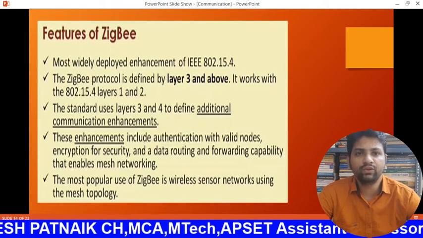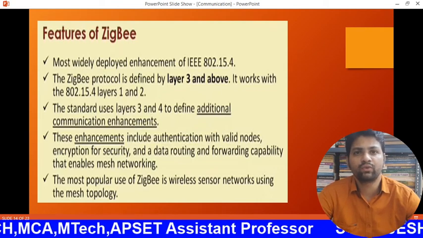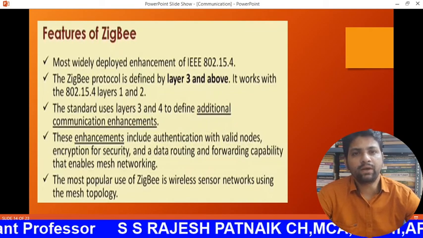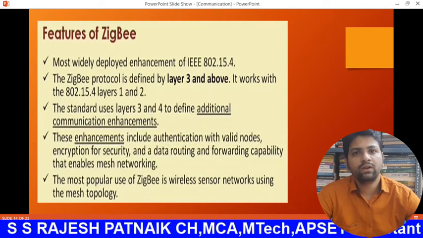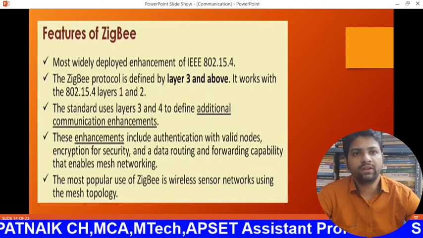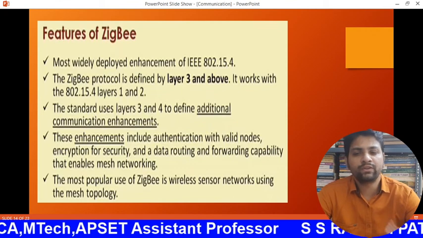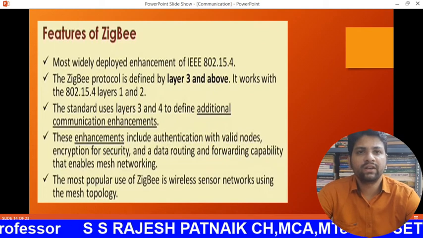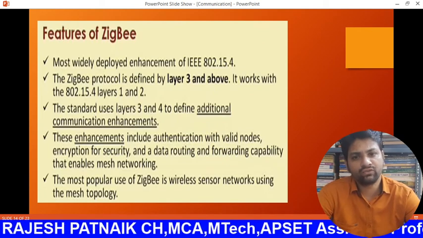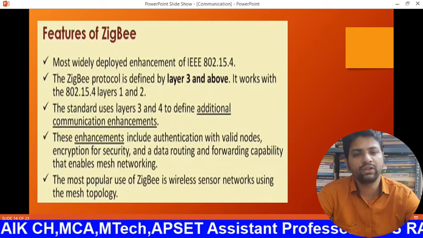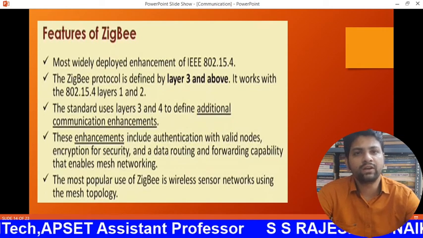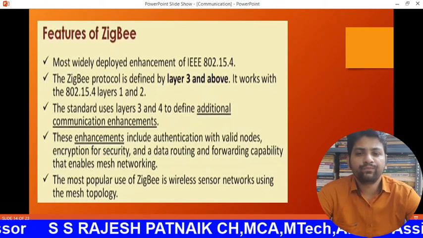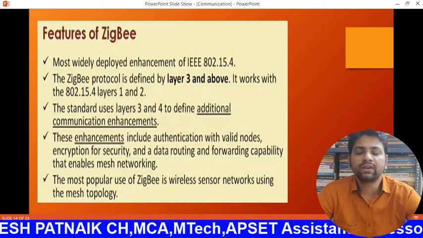Previously we understood that the IEEE 802.15.4 protocol is generally used only for the first two layers, that is the physical layer as well as the data link layer. This one goes above that, so not only those two layers, this particular protocol is also useful for the upper layers. That's why we are going to understand a few points here.